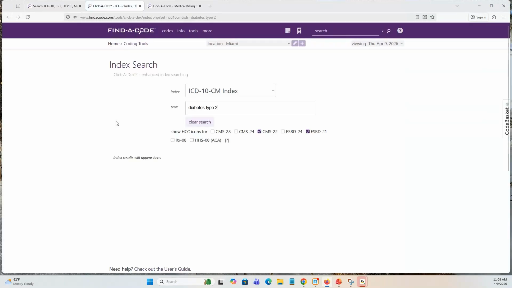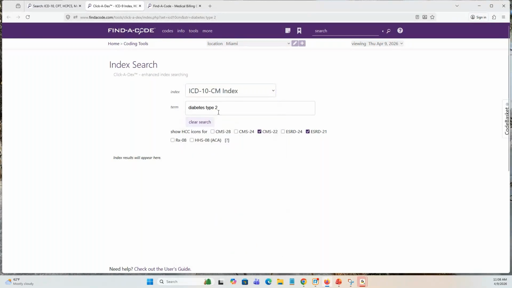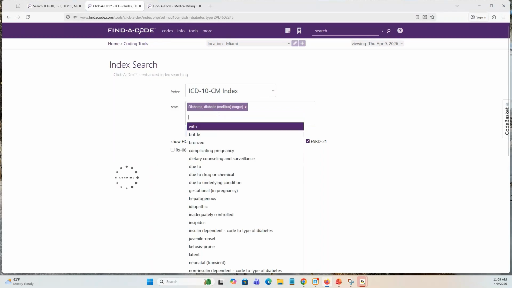So inside of Find a Code lives all your indexes. So your index that you would get in your I-10 manual or your CPT professional book, those are all going to be available to you inside of Find a Code. So I can go to my CPT, look it up through the index just like I would if I was using my manual. Same thing with my ICD-10. So I'm going to say, here's my diabetes type 2. And you notice I don't have anything for type 2 because you have to follow the tree based off of your index. So you got to go to diabetes first. So I click on my diabetes first.